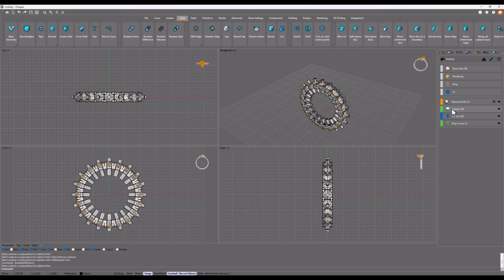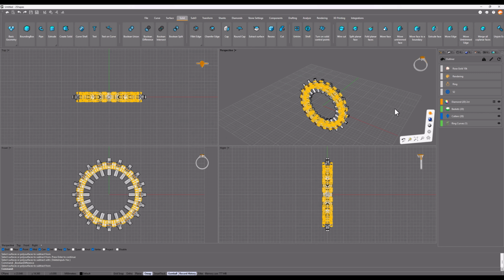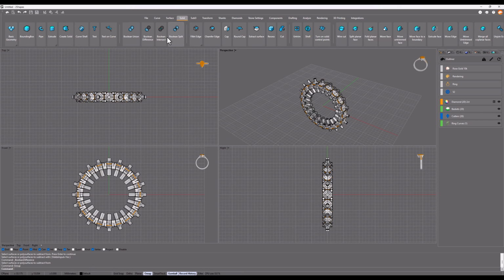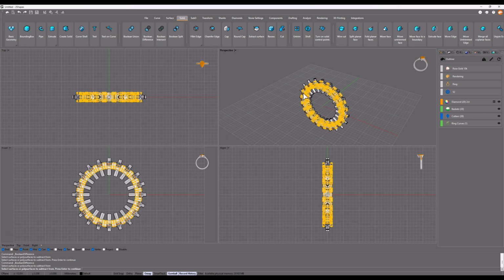Select all baskets. On the command prompt type group and press Enter. Now, under the Solid tab, click on the Boolean Difference command. Afterward, click on the baskets, press Enter, click on the cutters, and hit the Enter key again.